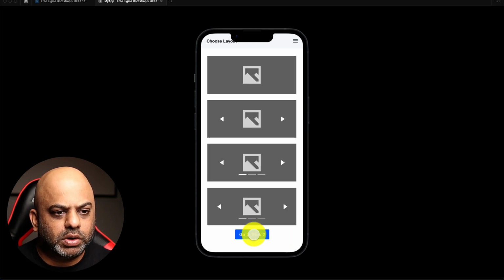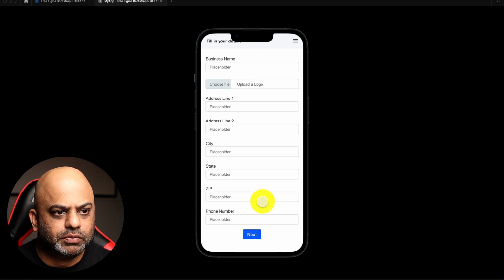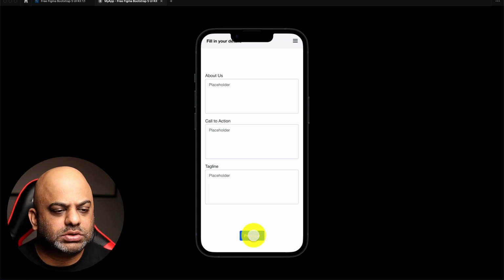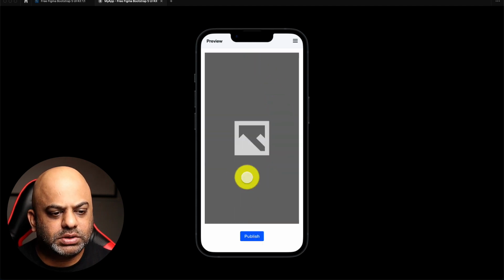So if we click on step 1, it will take us to the layouts that we want to choose for the websites. Once we select one of those and click on step 2, we will fill in all the details about the business. More details, probably like a background picture, some services available for the business, about us, and call to action text and a tagline probably. So then we click on preview, we'll have the preview of the website.